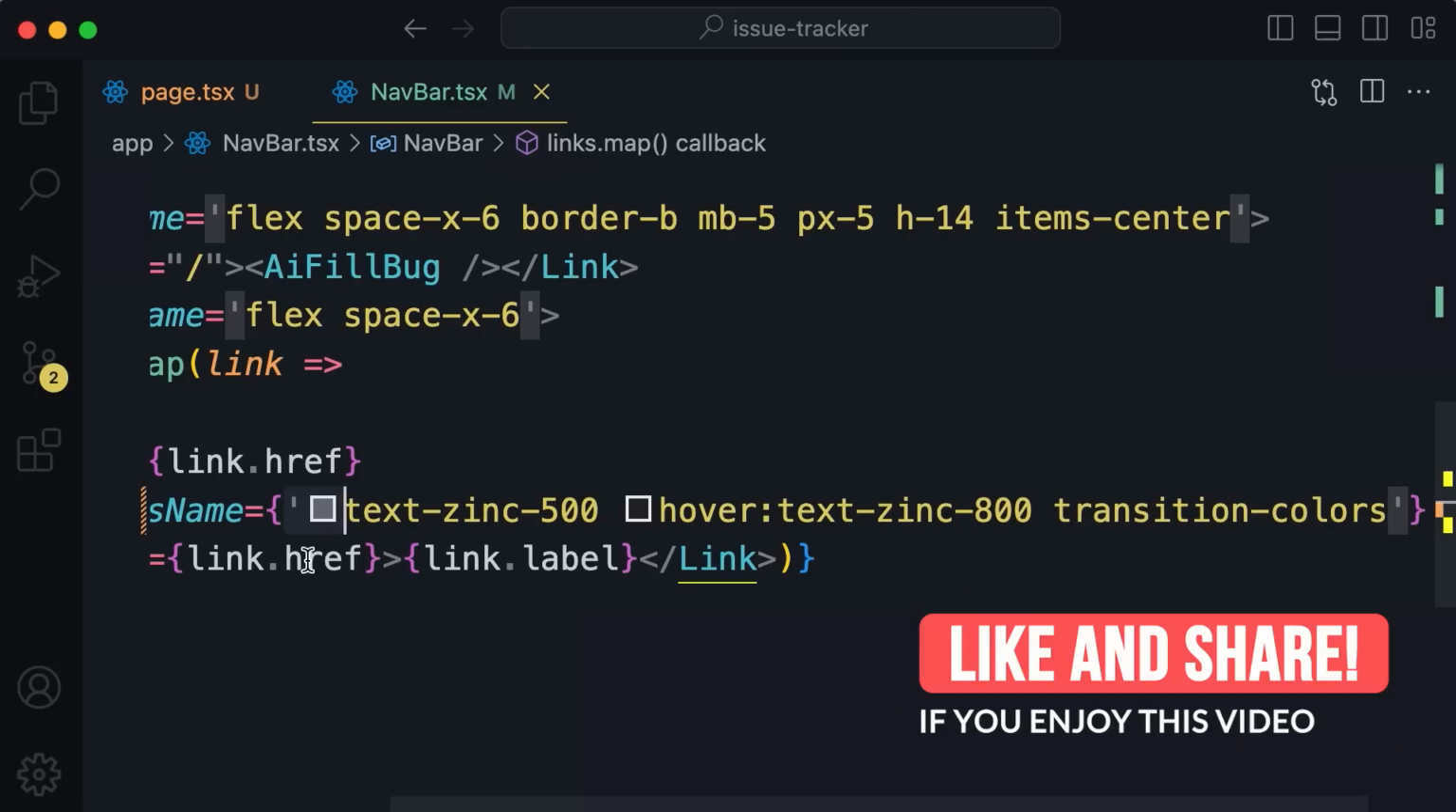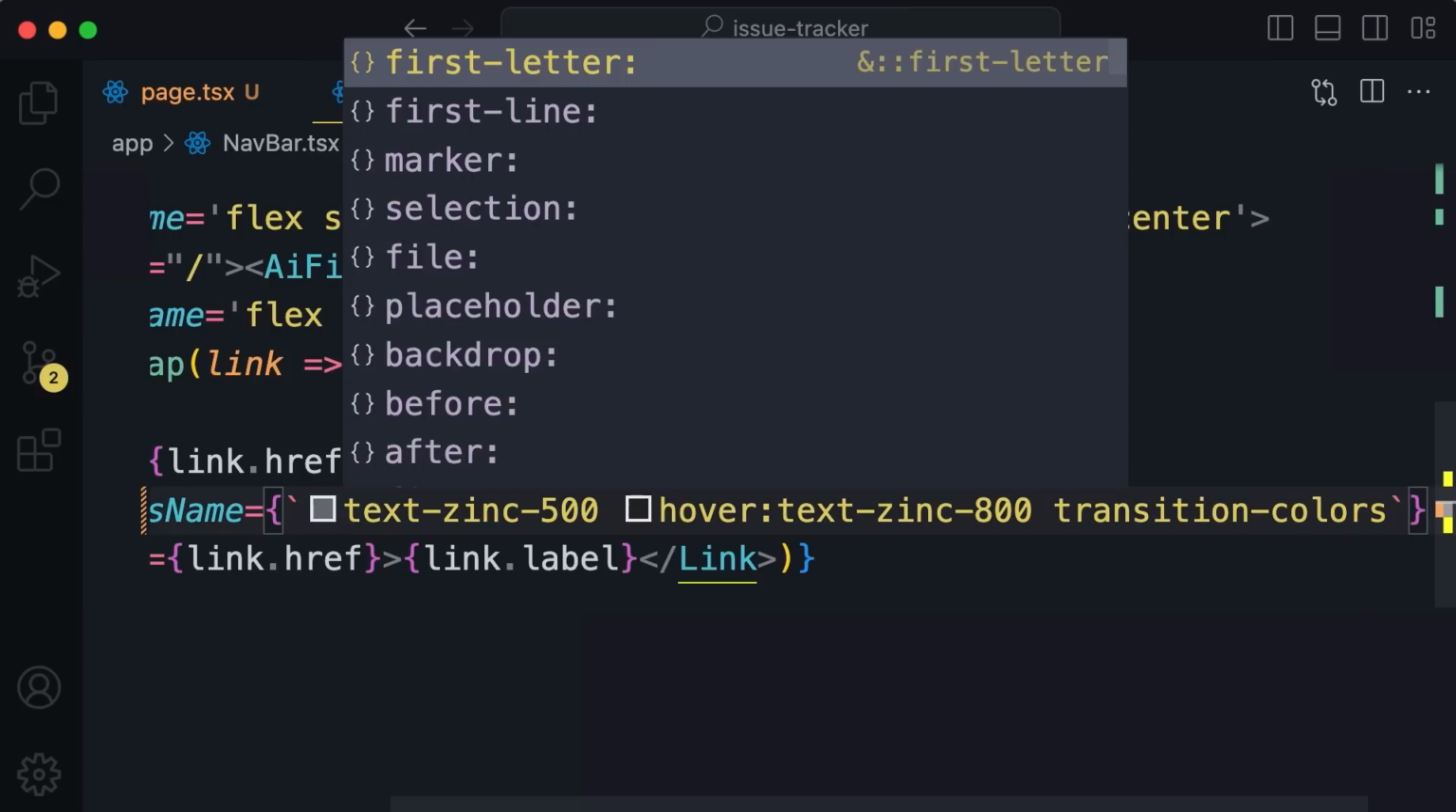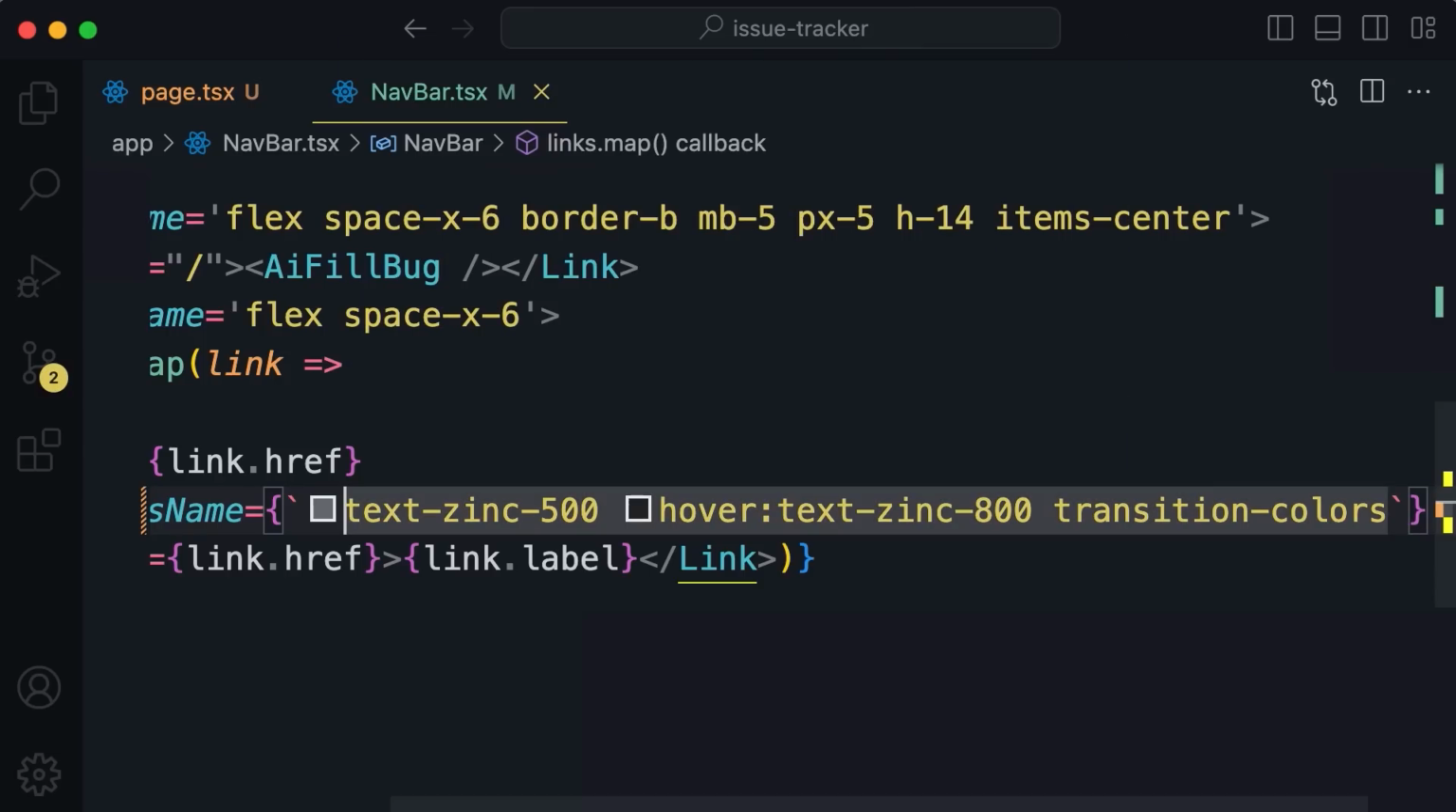So we select the first quotation mark, then we press Command and D on Mac or Control and D on Windows. Now we have selected both these quotation marks. We have multi-cursor editing, so in one go, we can replace both of them with a backtick. Good. Now we press Escape to cancel multi-cursor editing.